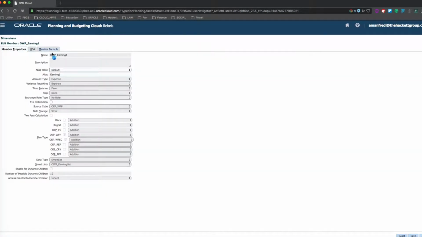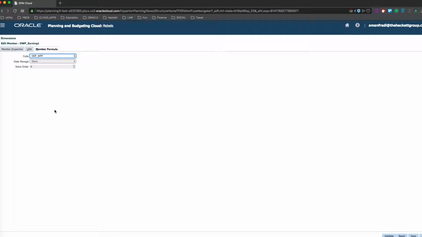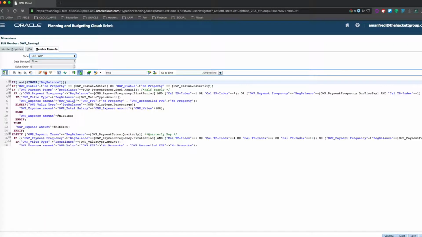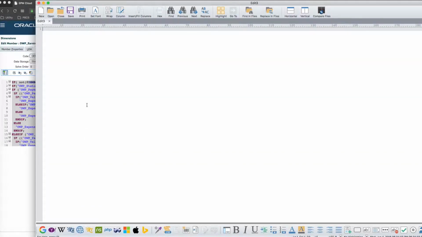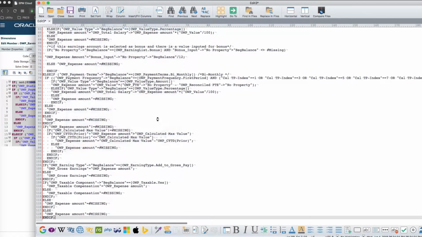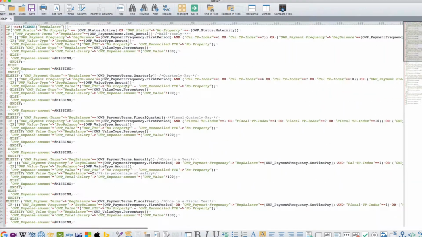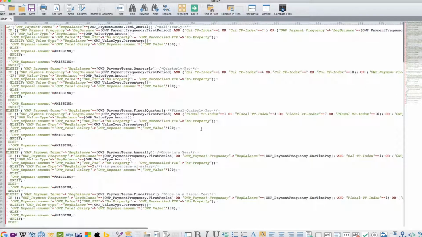So here's the formula, and what I'm going to do is take it and drag it into an editor, so we can see it a little bit better. Looking at it in the editor, you'll notice that each component is going to have a different type of pay. If you really want to make sure that you have this set up, you would take a look at each one of these and evaluate what you want to do from a calculation standpoint.